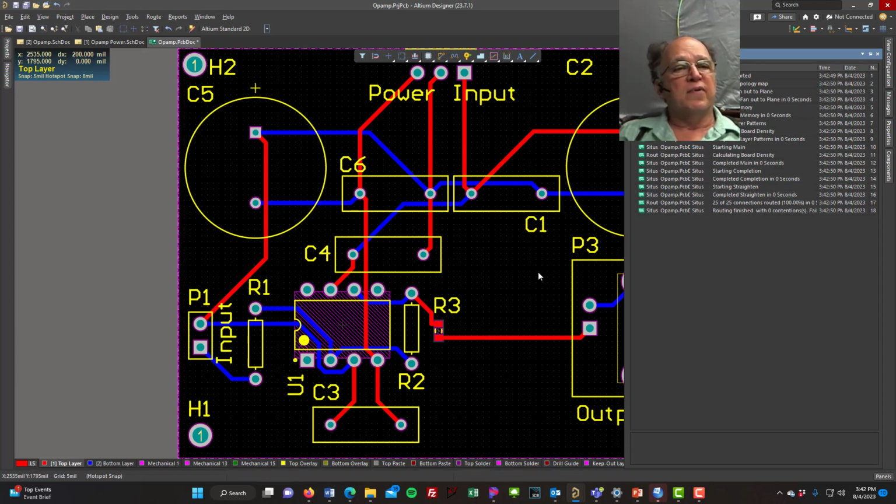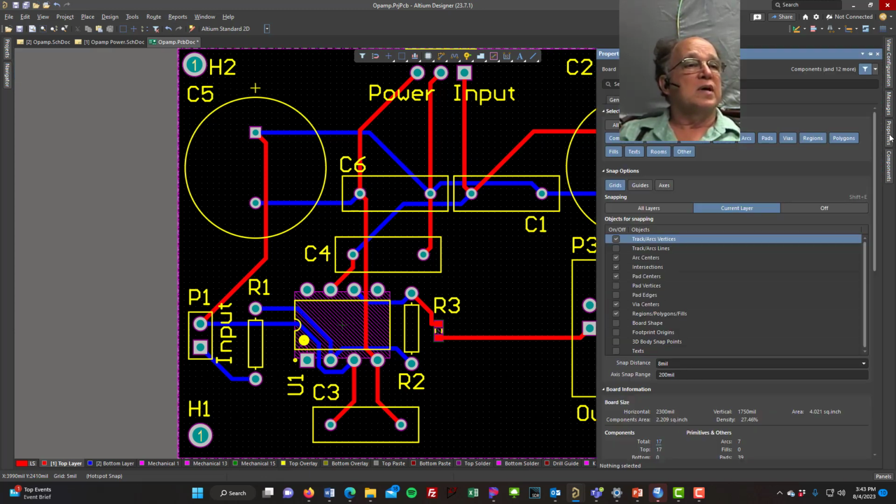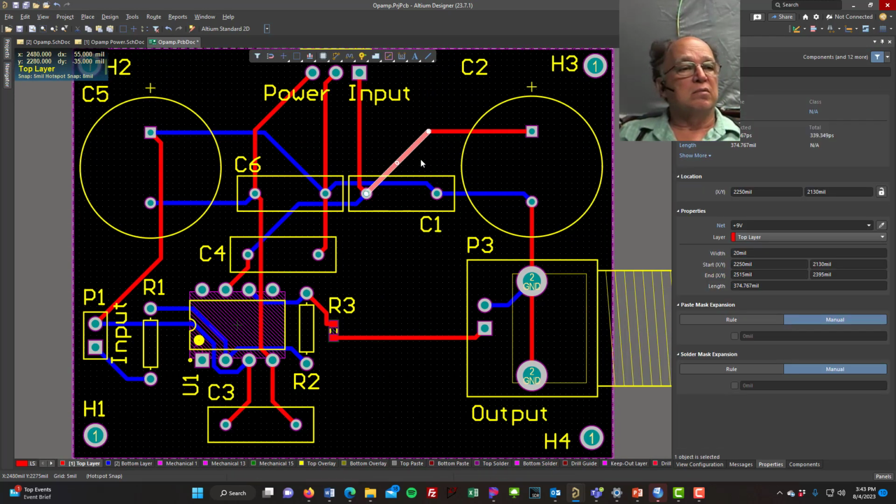That's good. At any time, if I want to see the properties of the trace, I can take my properties here and pin it in place so it doesn't go away. All I have to do is highlight the trace, right? Just click on it. And I can find out what's the properties on this trace. Well, it tells me the net. That's nice. It tells me the width, 20 mils. It tells me the location, starting, ending, all that. So that's good to know.